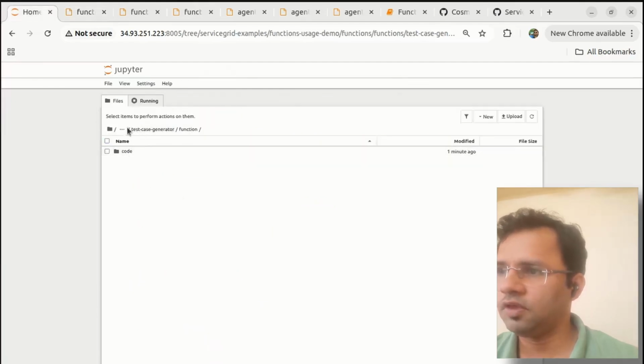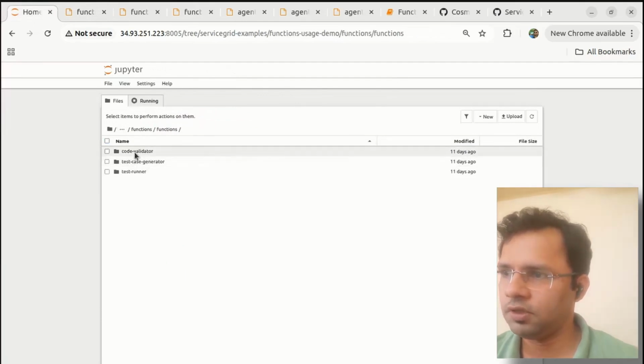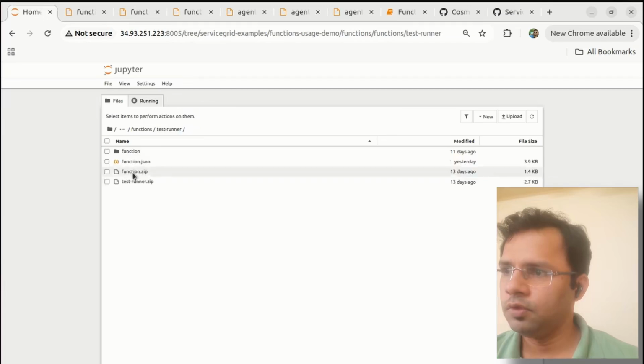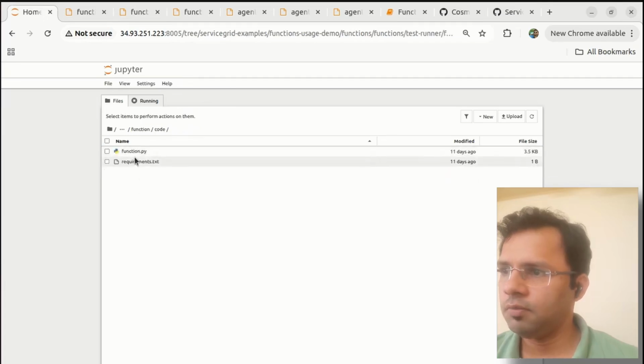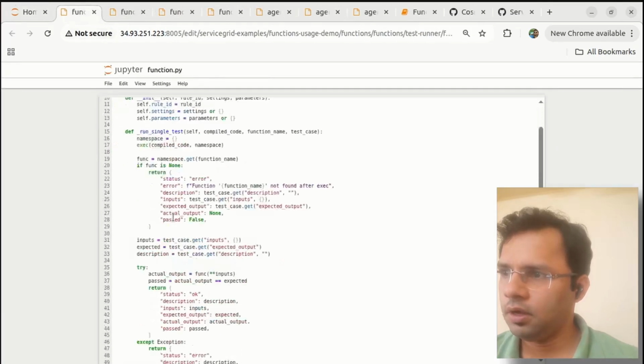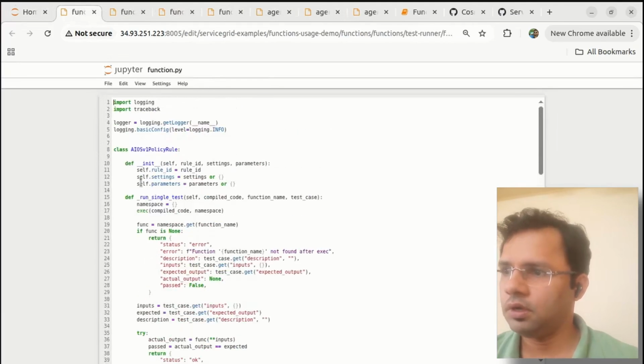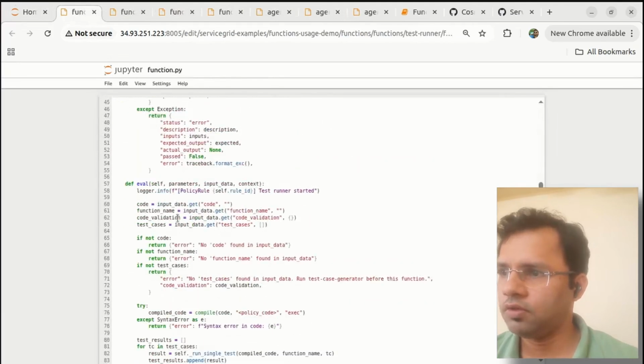The test case generator runs as a stateful function. This will run as a job. The test runner is also the same. You have function.py, and its structure is also the same. Here there is no LLM call, so it just runs the functions and test cases within the Python environment.